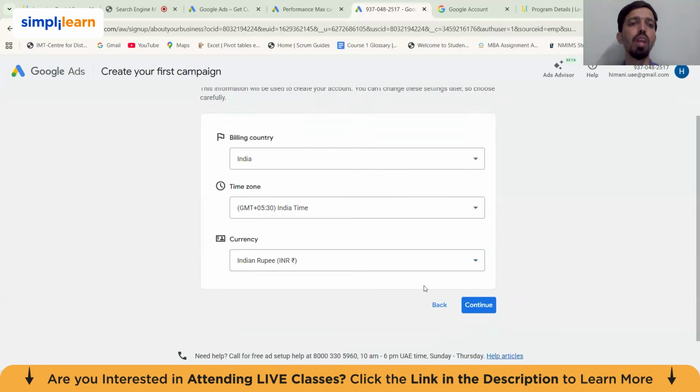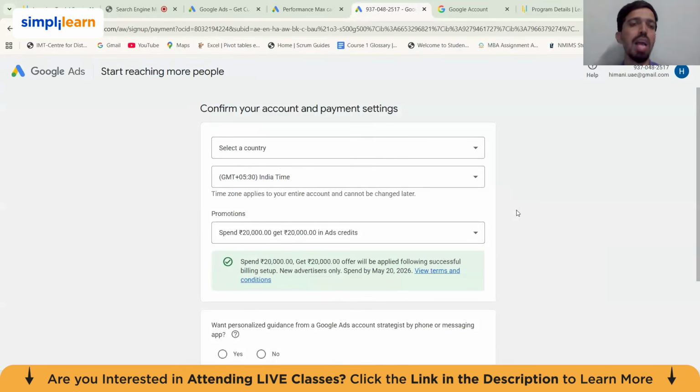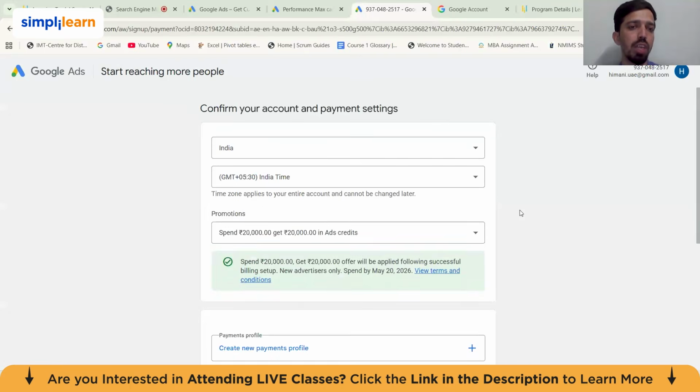Currency INR. Location also has changed, right? So here it is asking you for your country code, your currency, and your time zone. So select your country code and the time zone. Click on next, please continue. So now you are getting started with the account creation.